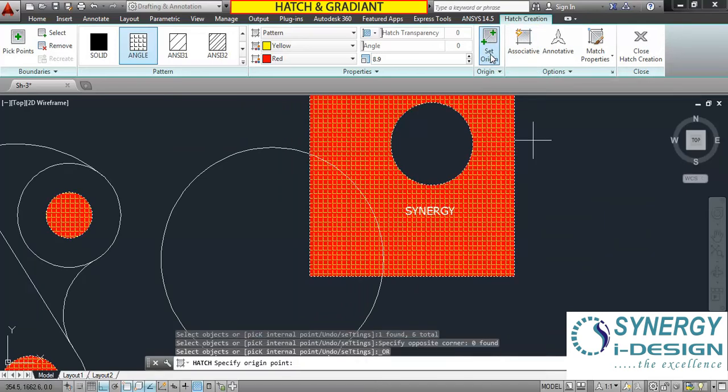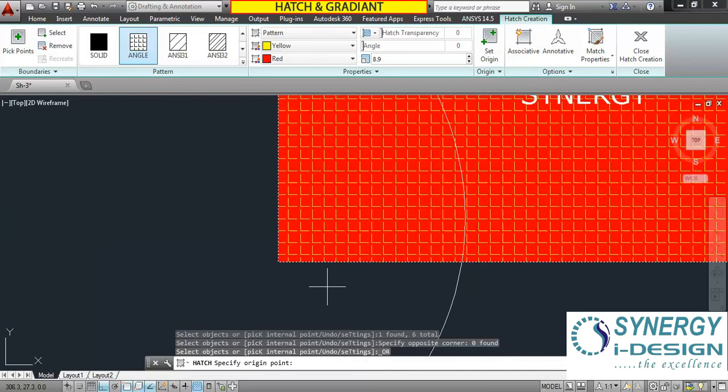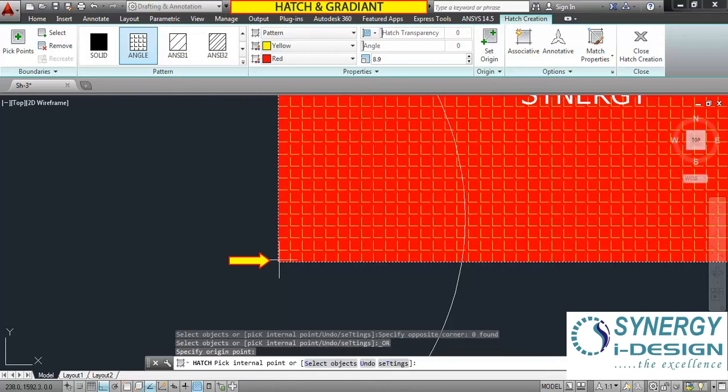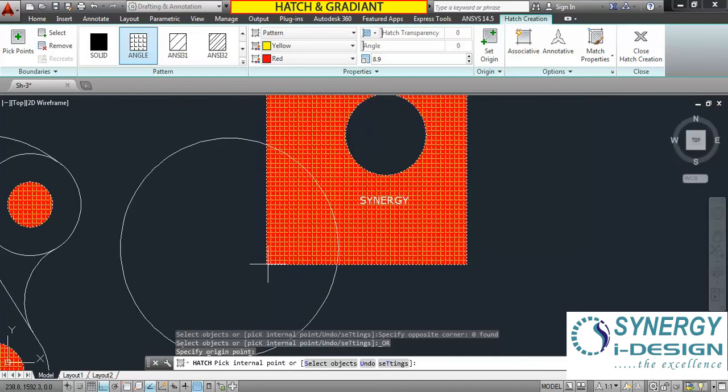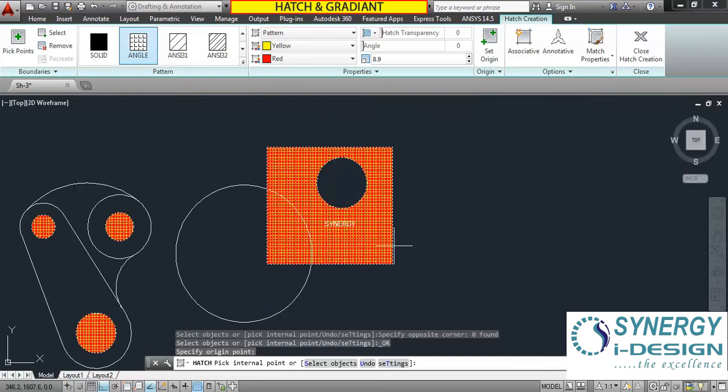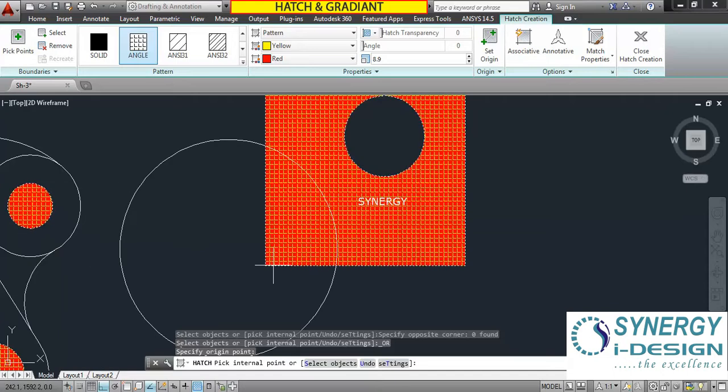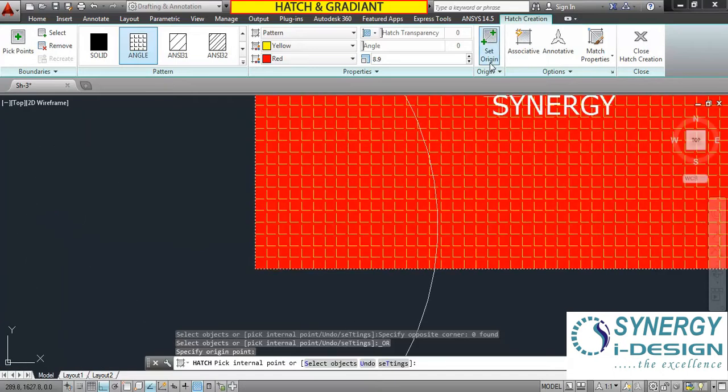Now I am selecting the origin from here like this. We can easily see that it has changed the first cell of the pattern from here, and the whole pattern will be changed according to this origin. This is the role of this set origin. You can set your own origin.